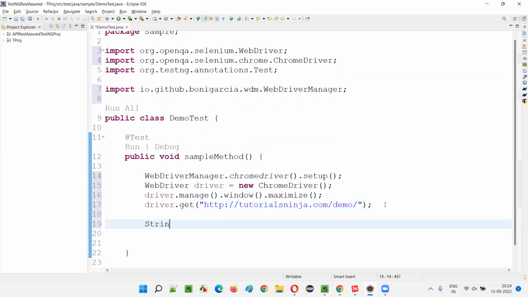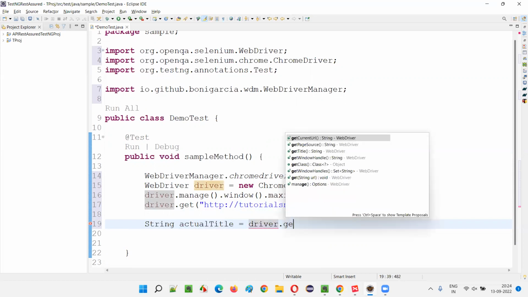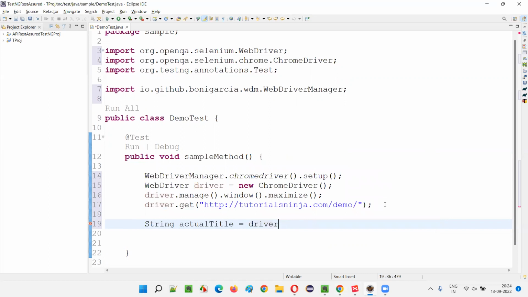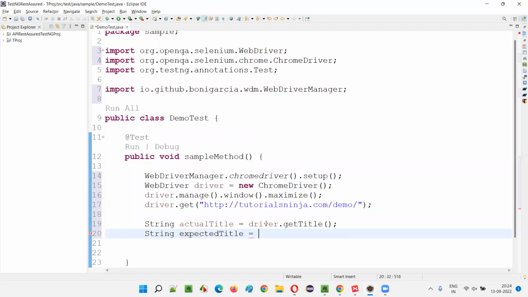Using the automation script, how to retrieve the title of the page? Here I'll say String actualTitle. Actual title is equal to driver.getTitle() command. This will retrieve the title of the page and store it into actualTitle. Then what is the expected title? What is the title you are expecting? This one the automation script is retrieving in real time, whereas this one is something that we always expect. This should be the title. Your Store should be the title we are expecting.